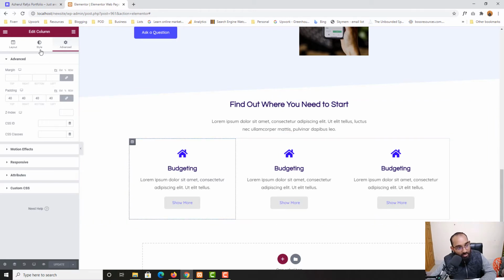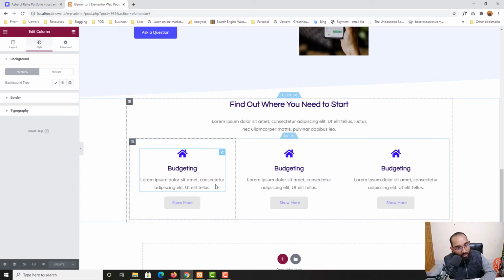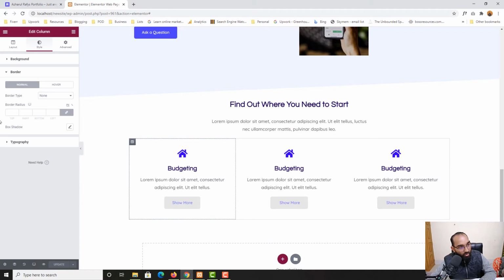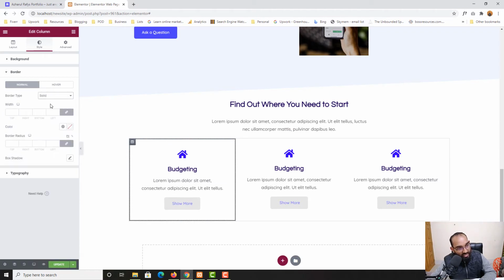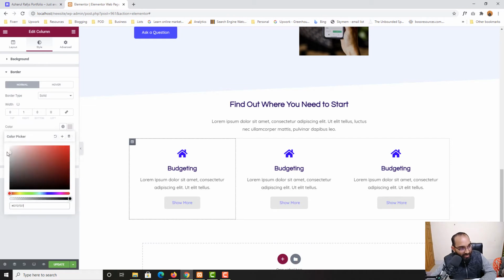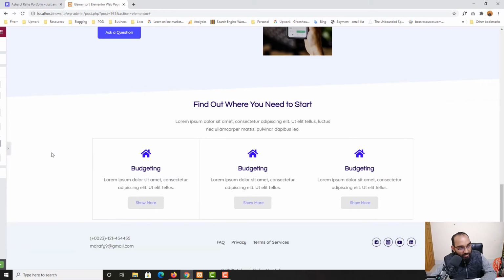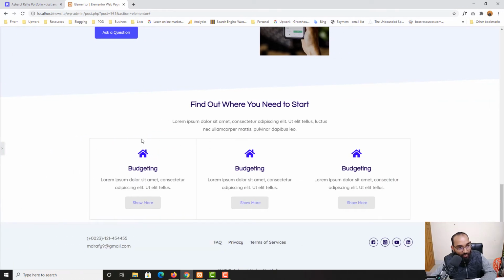Now let me take you to style from here, and after that for this column I want to have a right border. So if I take you to border, and then from none I'm going to select solid, and then I want to unlink this one, and on right I want 1 pixel, and the color is going to be again this ash color. Now if I simply hide this one, just take a look how we have got this border added as well.